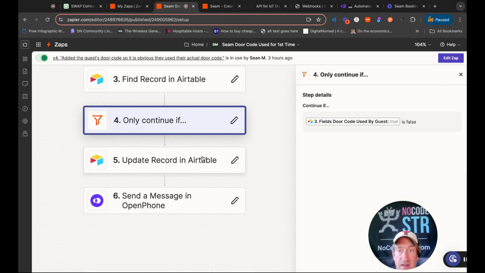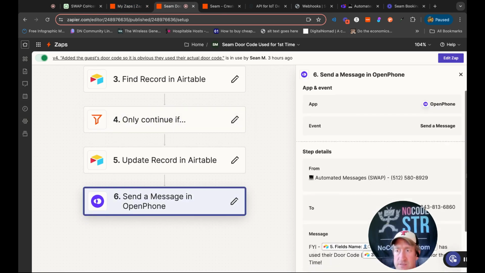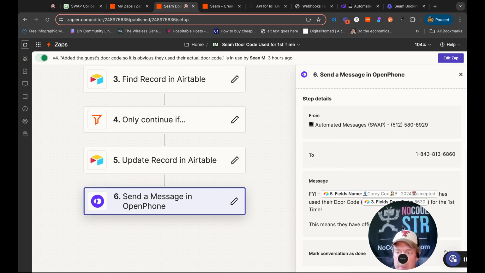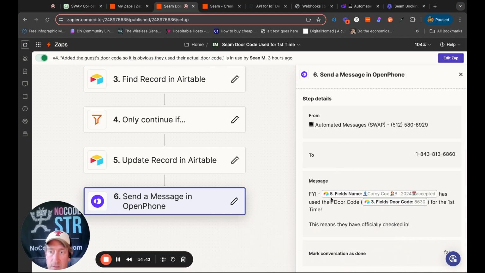But if it's not, then they'll check that box. Then they'll send a message to me for now, and this will be my team saying, FYI, such and such guest has checked in using their door code. This means they've officially checked in. So that way my team knows, okay, that person's accounted for.